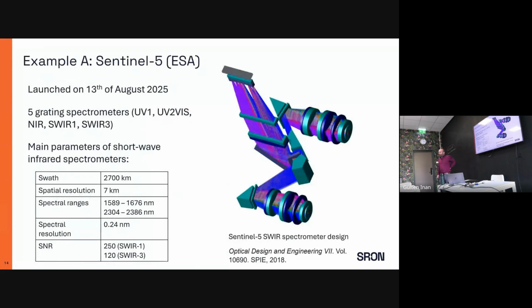One example is Sentinel-5. This was launched about 3 weeks ago. It carries several grating spectrometers, 5 of them, from the visible range to the shortwave infrared range. In this image, I show you the shortwave infrared spectrometer, where there's no telescope, right? It's straight to the slit, and from the slit, the light is split, I think in 2 paths over dichroic mirrors, and then you have 2 channels. One is the SWIR 1 channel, and the other one is the SWIR 3 channel.